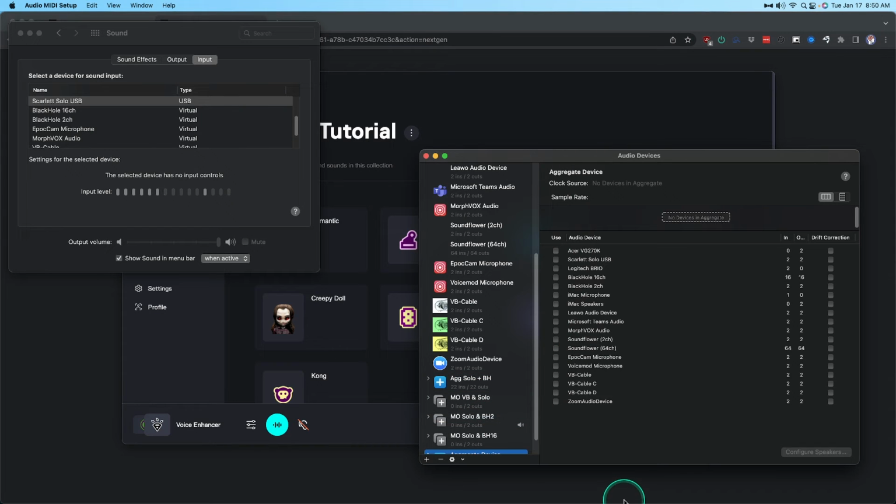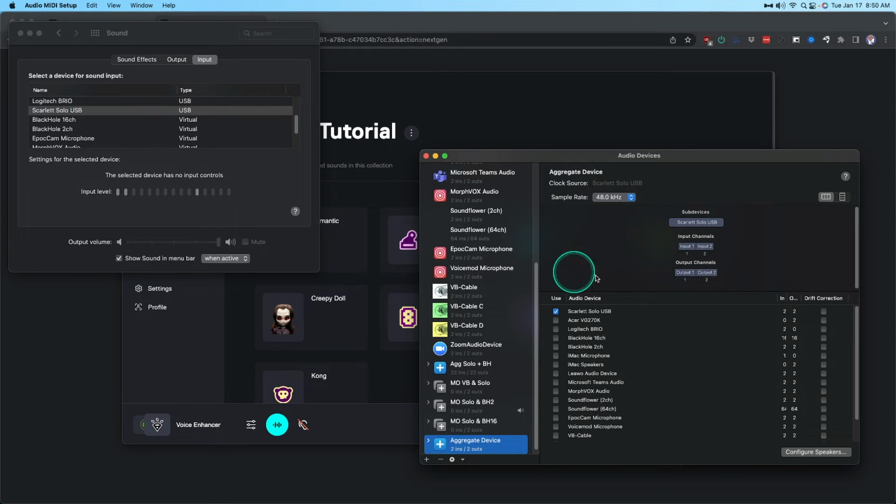So we're going to create a new aggregate device. Okay. I'm going to delete this afterward, but that's fine. And I'm going to add in my Scarlett Solo because that's what I want. Now, it's important here that we take a look at this aggregate device first. Okay. Because we want to set up the right sample rate. Sample rate has to do with how much sound, how many kilohertz, is collected per sampling period, okay? So 48 kilohertz is a higher sampling rate than 44.1 kilohertz.